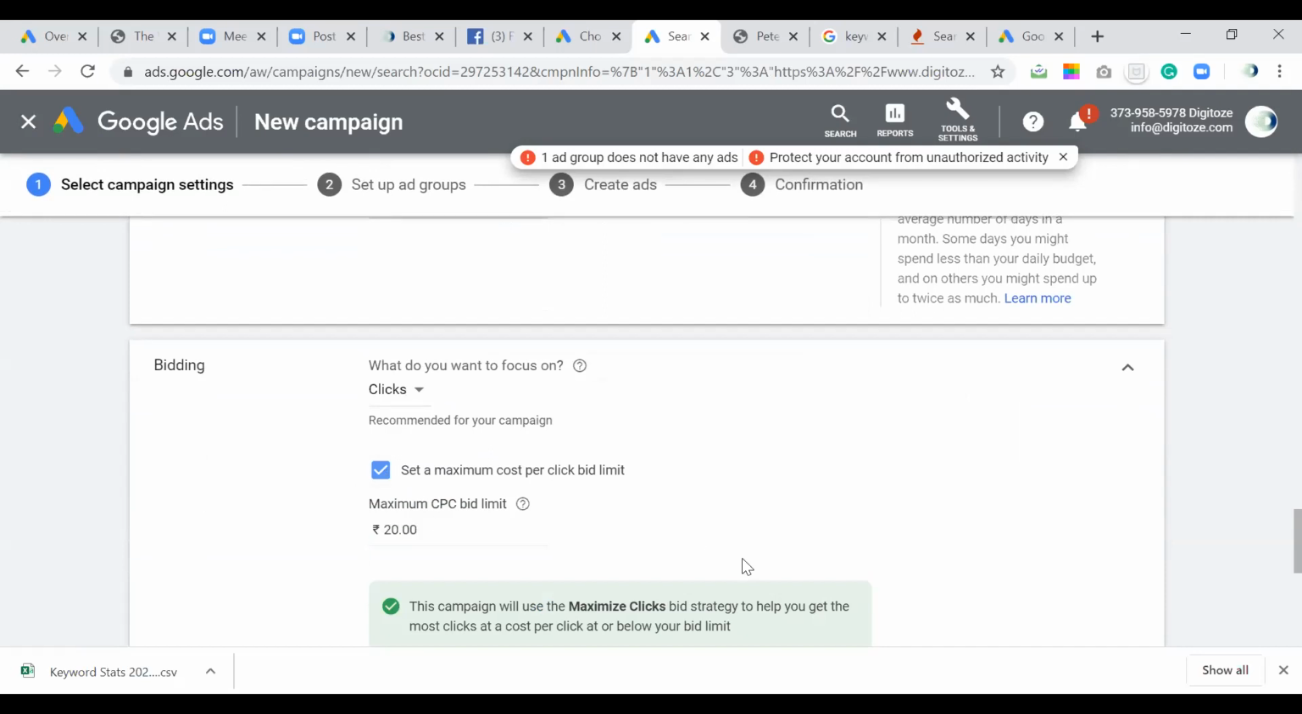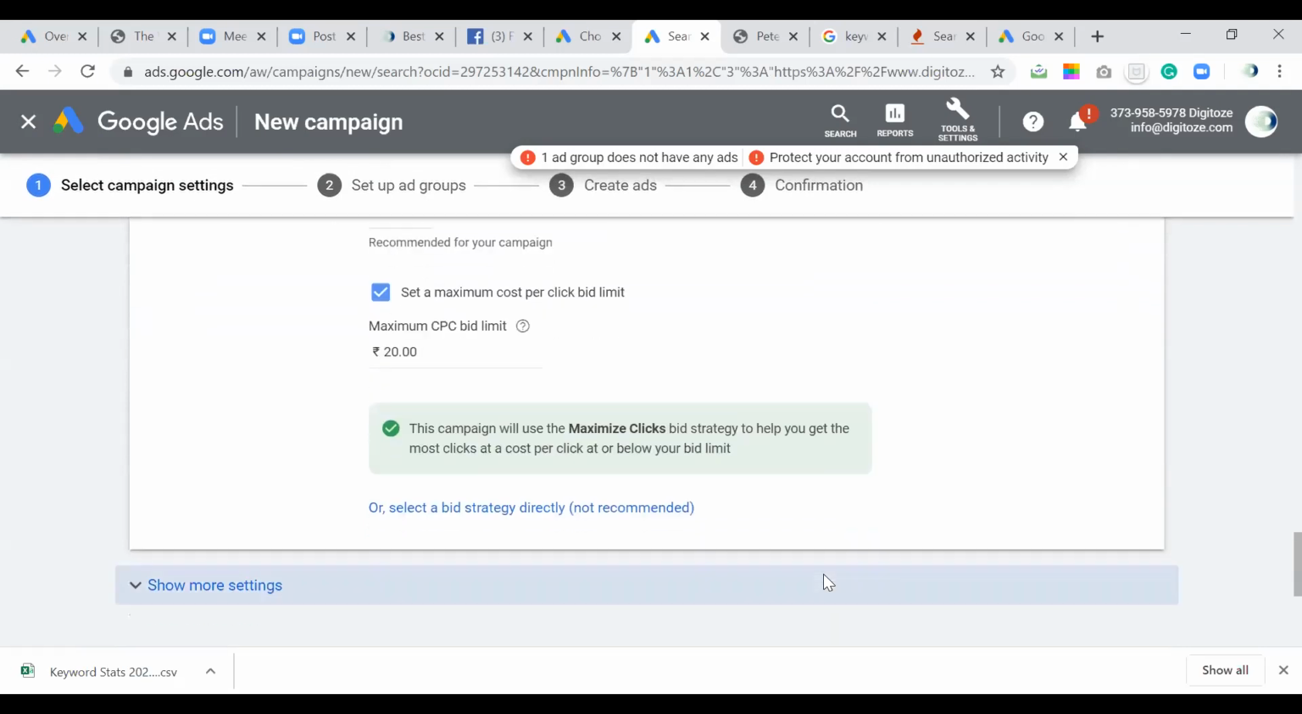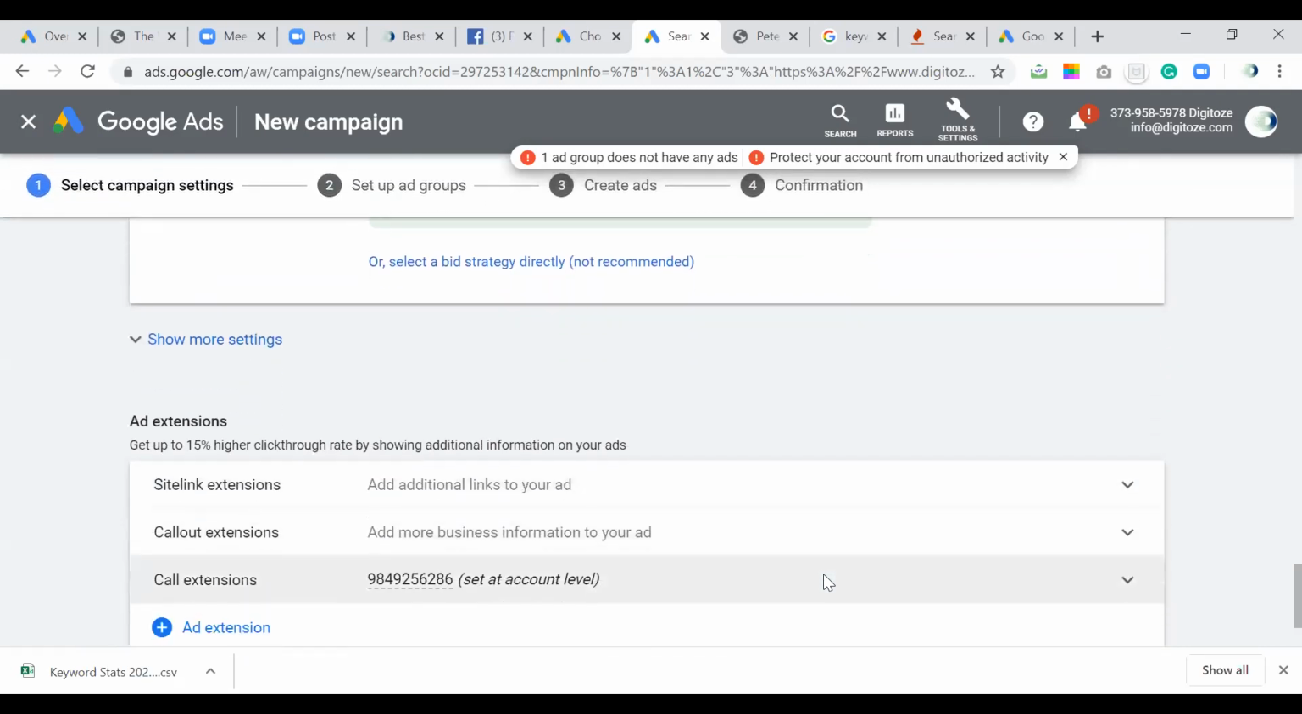So my ad should appear for the keywords I am choosing, and maximum cost per click is 20 rupees only. I don't want my ad to be published for more than 20 rupees for a click. So Google will take those considerations into account.